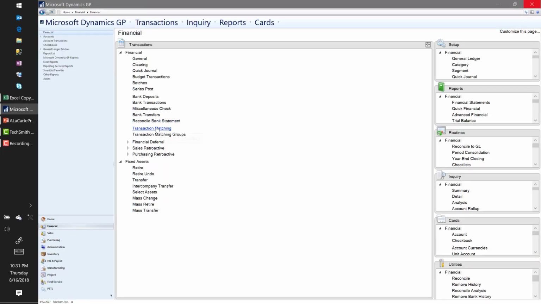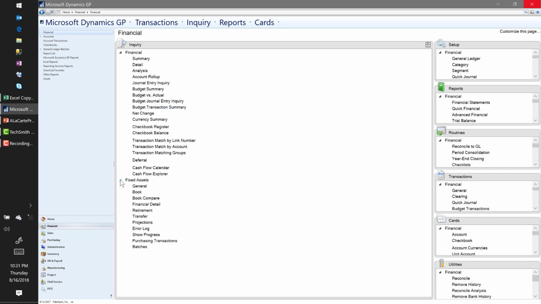So that's it for bank reconciliation. And that also wraps up the transaction section. So the next thing we'll take a look at here is the inquiry section. So again, I want to collapse the fixed assets, clean this up a little bit.